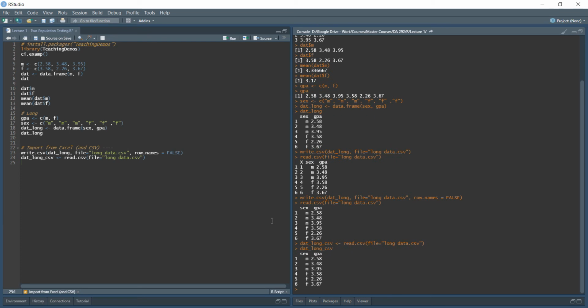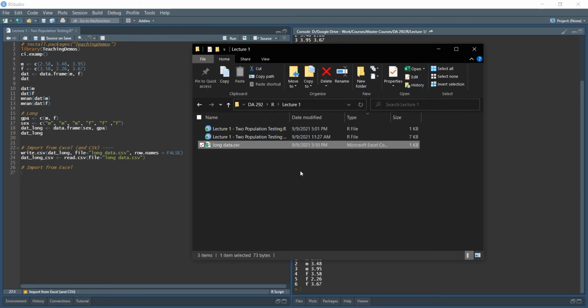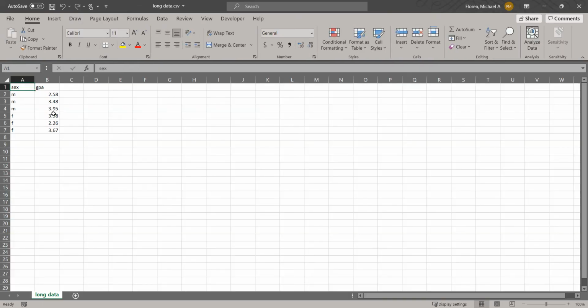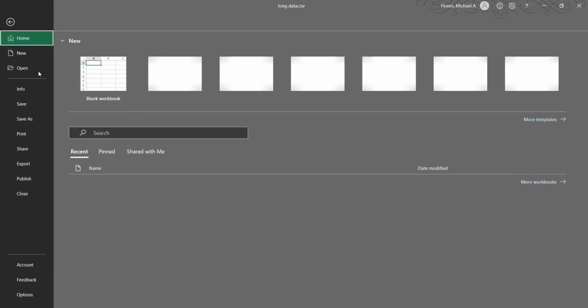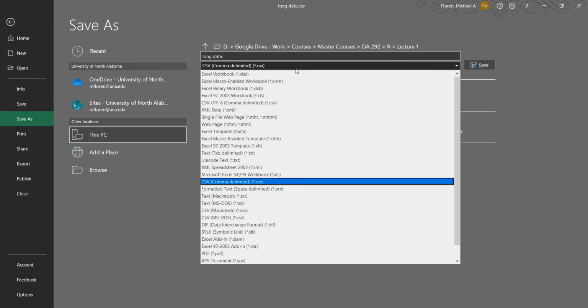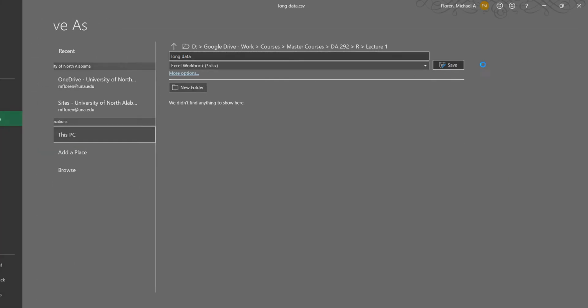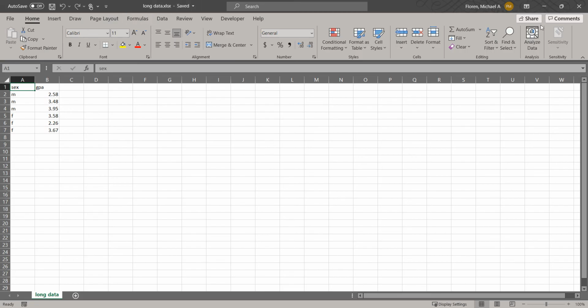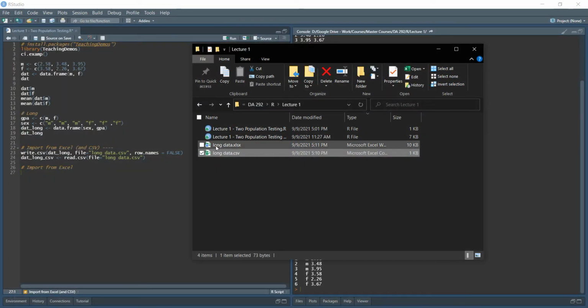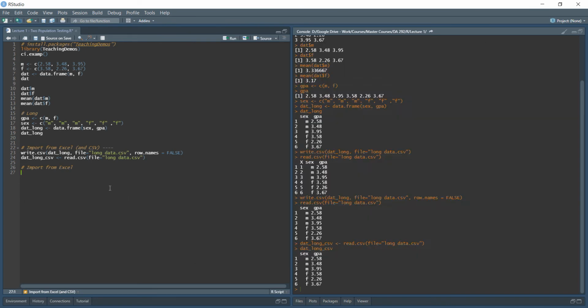All right, so to import from Excel, which we said we were doing, I actually need an Excel file. Now we can write to Excel if we want to in R, but it's a little tricky. In fact, what I'm going to do instead is just go into my CSV file and go to File, Save As, and I'm just going to save this as an Excel workbook instead of a CSV file, so that I have an Excel file called longdata.xlsx that I can import.